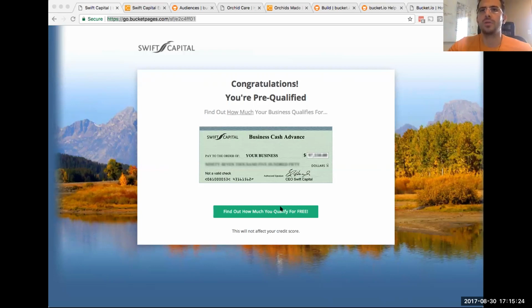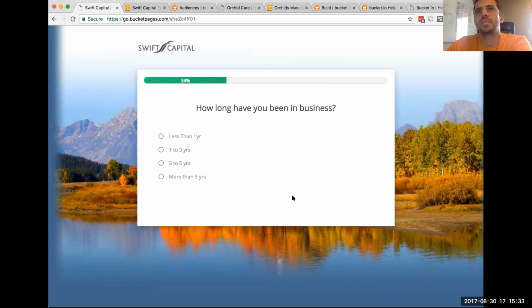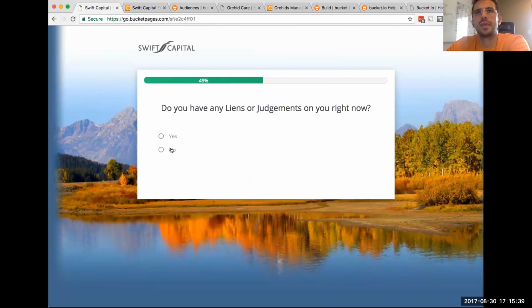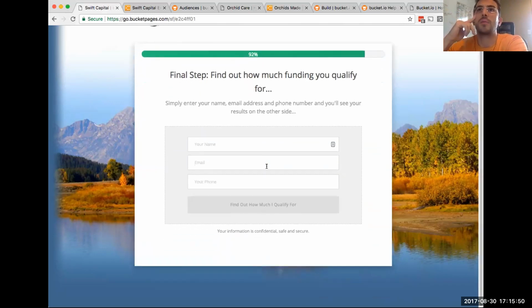All right, so click on the green button, find out how much you qualify for free. First question, what are your average monthly credit card sales? Let's just say 10K to 100K. Next question, how long have you been in business? Let's just say 3 to 5 years. Next question, what's your credit score? Let's do 500 to 699. Next question, do you have any liens or judgments against you right now? Let's say no. Have you ever filed for bankruptcy? Nope. And last question, final step. To find out how much funding you qualify for, simply enter your name, email address, and phone number, and you'll see results on the other side.